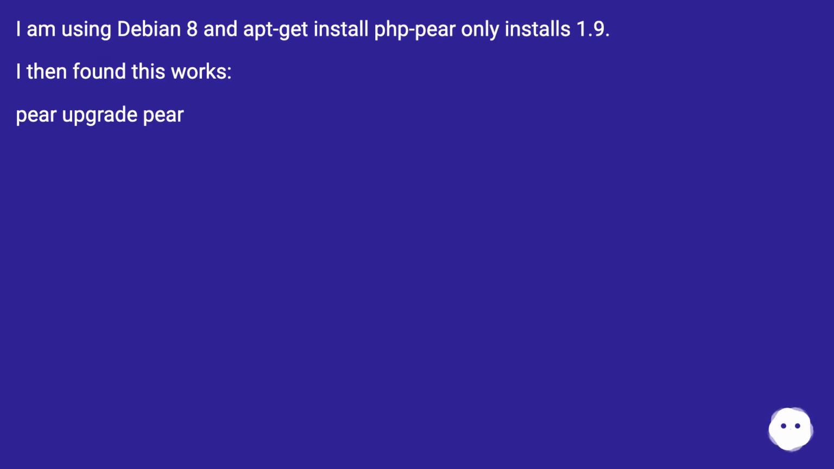I am using Debian 8 and apt-get install php-pear only installs 1.9. I then found this works: pear upgrade pear.